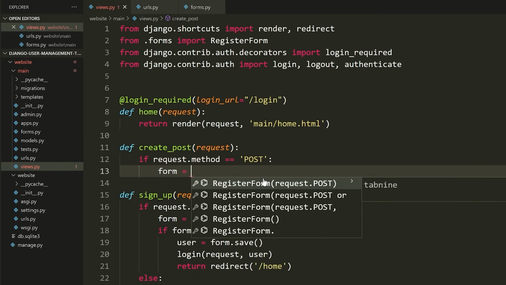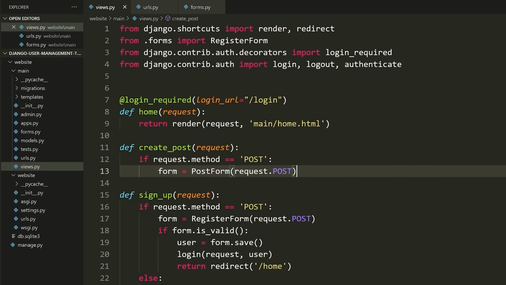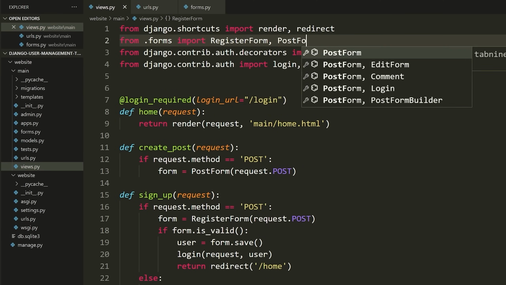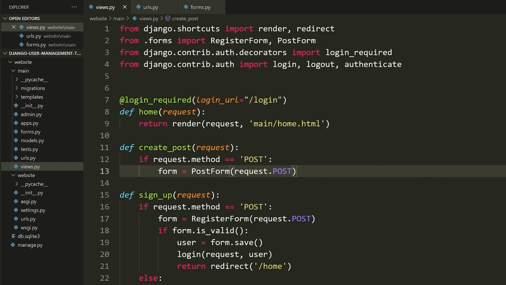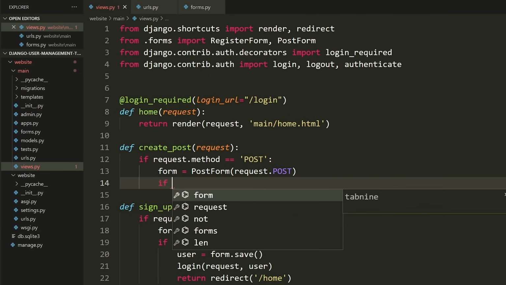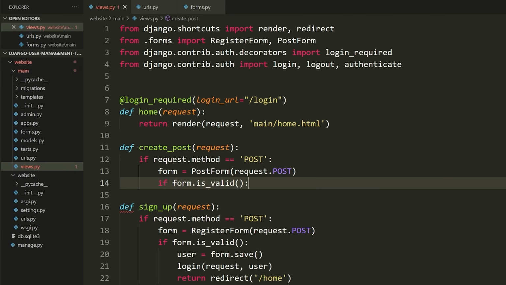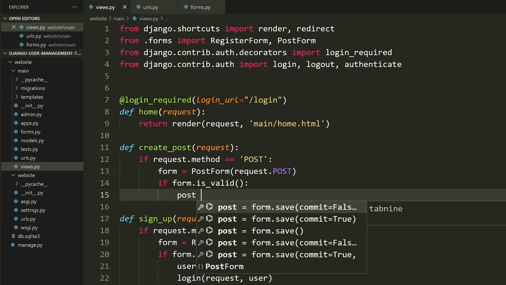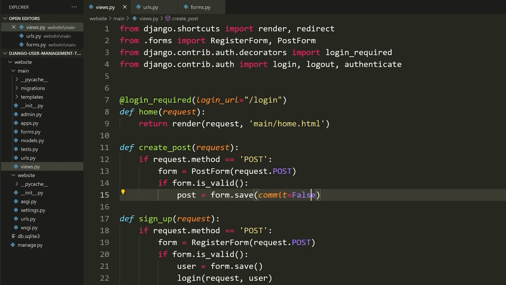form is equal to, and this is going to be a post form, and we're going to pass the request.post data. So we need to import the post form as well. So let's import that from up here. Then similarly, we want to check if the form is valid. So we're going to say if the form is valid, then what we're going to do is say the post is equal to form.save, but we're going to say commit is equal to false.